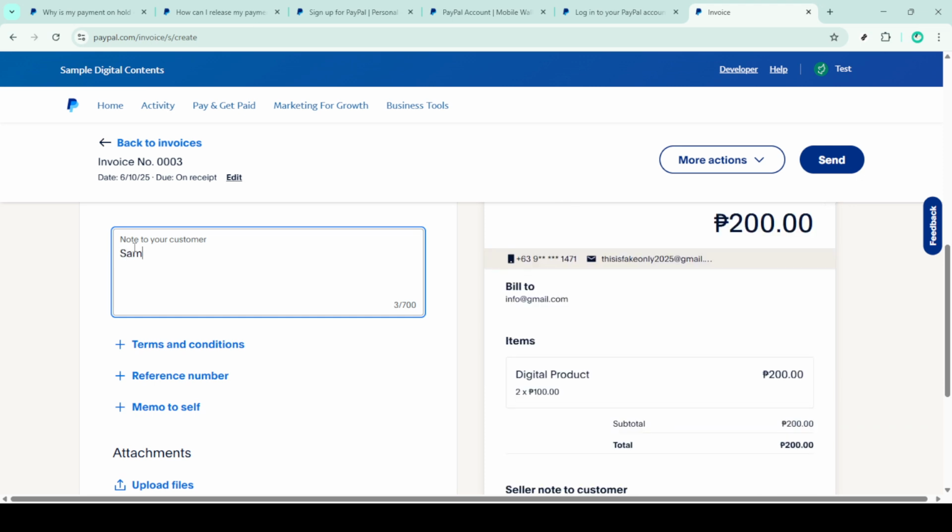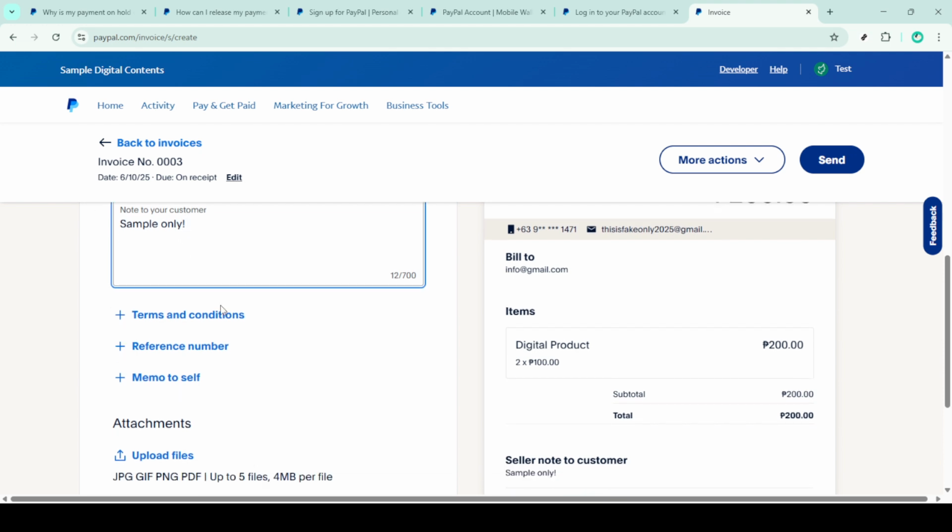Once you've filled out all the information, it's always a good idea to preview the invoice. This will let you see exactly what your customer will receive, giving you the chance to catch any mistakes or make last-minute adjustments. When you're satisfied, go ahead and click Send. Your invoice is now on its way to the customer.